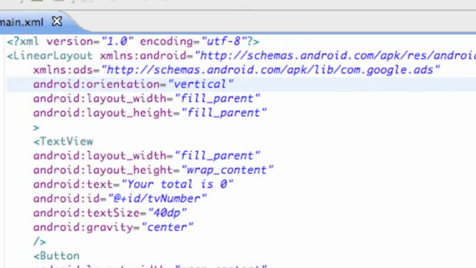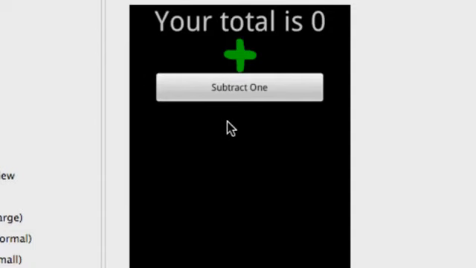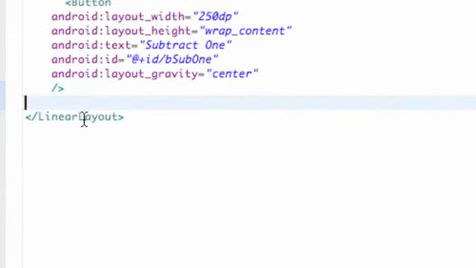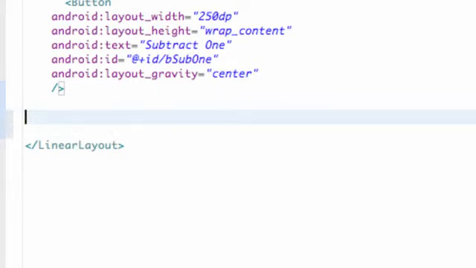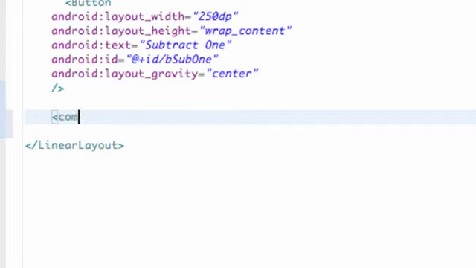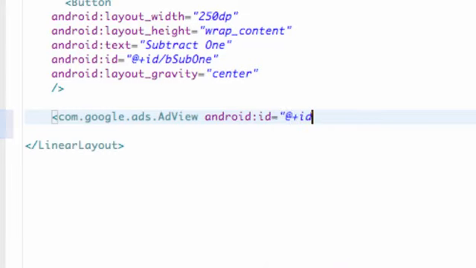Then we're going to add an ad below our second button. This is our layout here. We're going to put an ad somewhere here. So let's go down into our code, go below our second button, and add an ad just like we add everything else: a greater than sign, and then we're going to say com.google.ads.AdView, like that. And we can set up an ID, so we're going to say android:id equals @+id/ad.